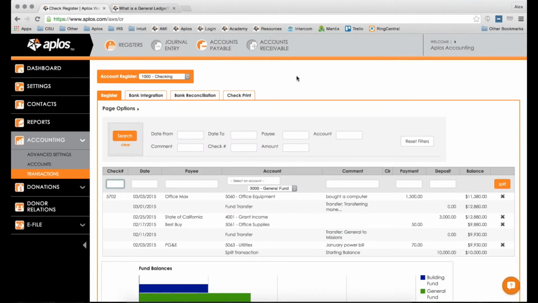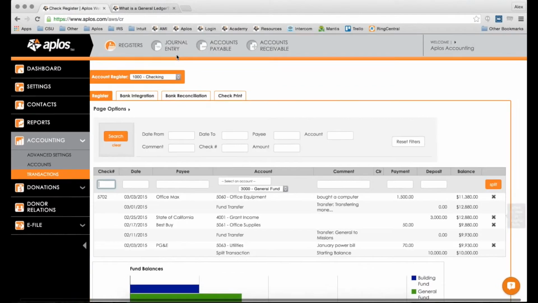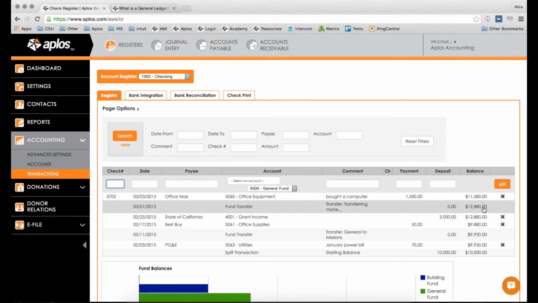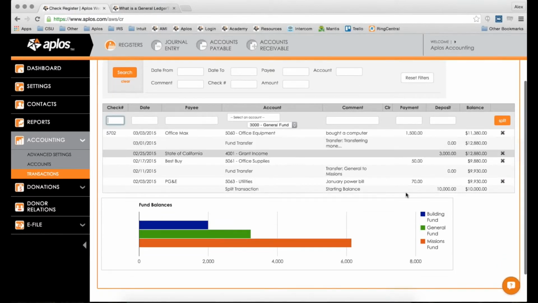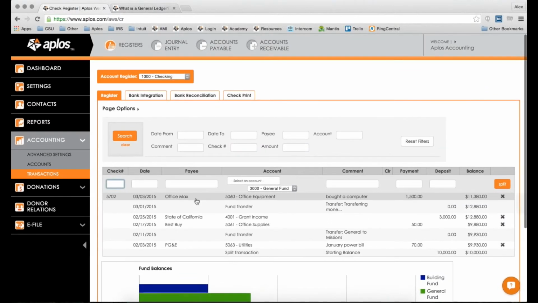Now if I go to my register, you can see the fund transfer. The amount is 0, and that's because overall in your checking account, nothing happened. You still have the same amount of money. It just changed hands. It changed what fund it was in. It's almost like changing the money in your pockets. It doesn't really matter. You still have the money. So that's why the amount is 0. But if you look at the fund graph, you can see that my building fund went down $1,000 and my general fund went up $1,000. So that's how you can transfer money in between your funds.